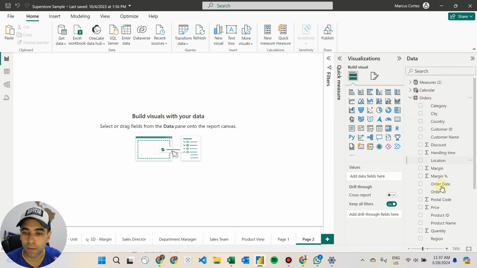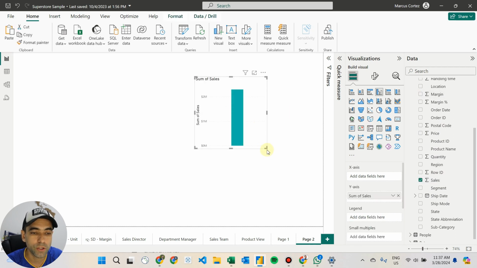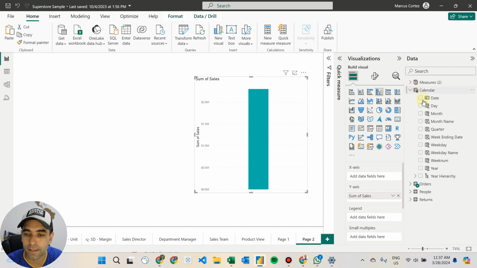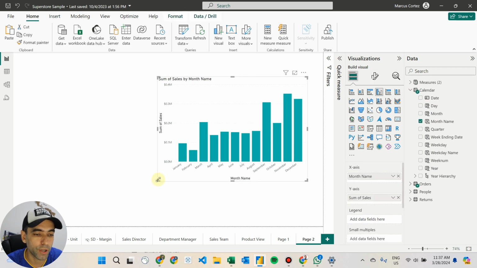So I have here a table with all the orders. I'm gonna pull sales into my dashboard. So I have here the total sales, and for my x-axis, I wanna pull the month name, okay? So we have a clear view of my total sales for each month of the year. This is accumulated for all the years I have.